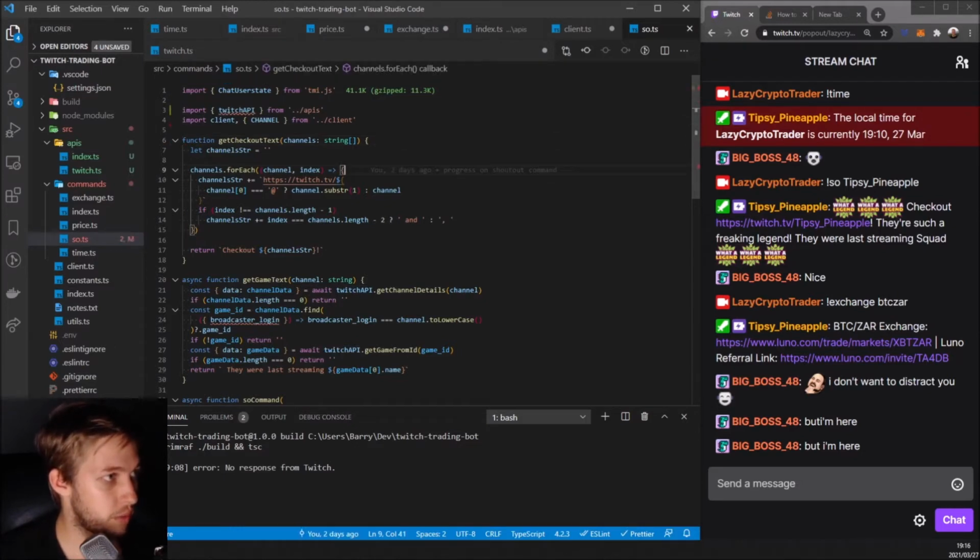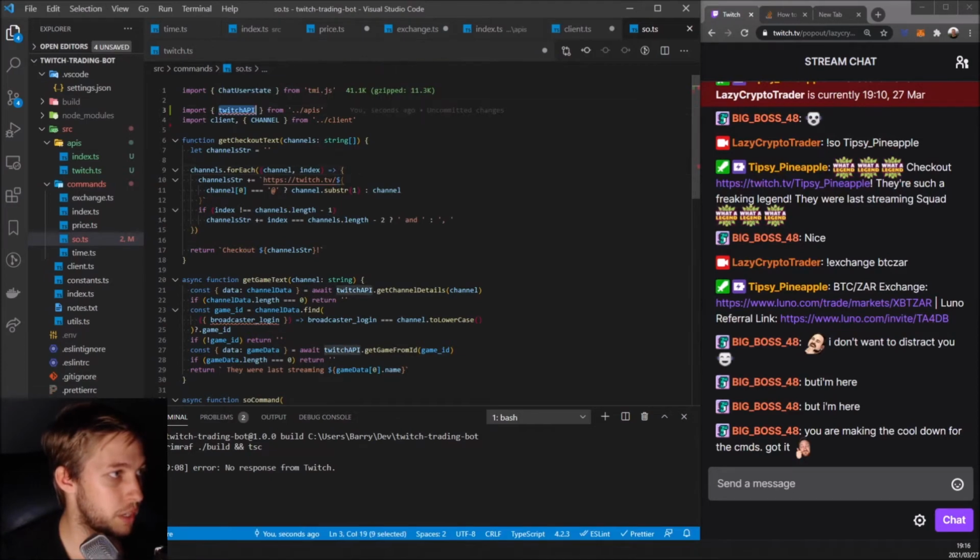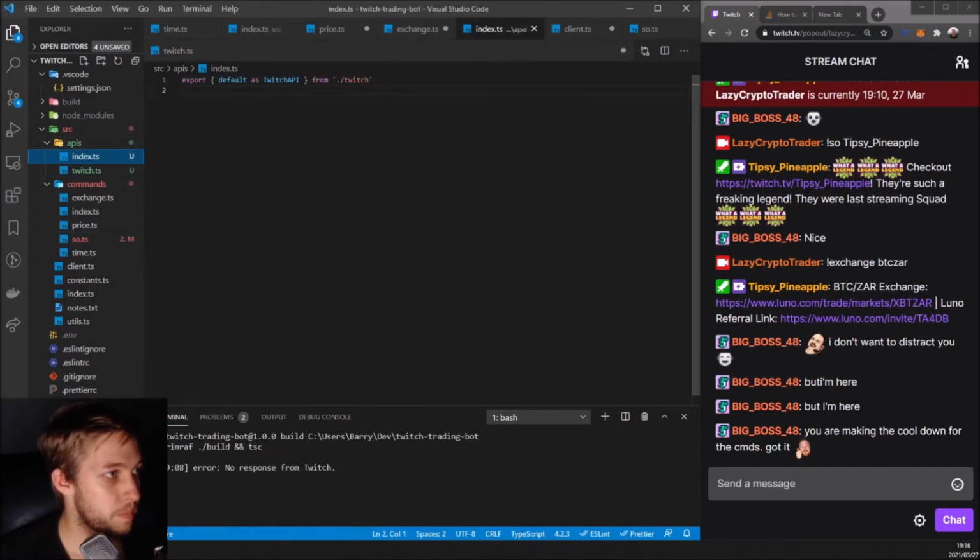So that's what's wrong with this? Oh, I called it Twitch API. Oh, sorry, the Twitch API like that. There we go. You're making cooldown for the commands. Got it. Yes, that's exactly what I'm doing. You are correct. Which is pretty cool.